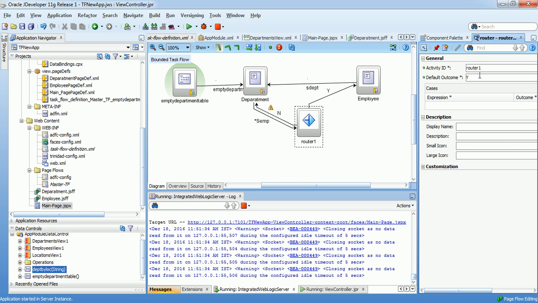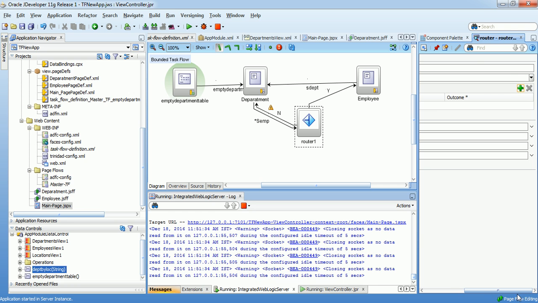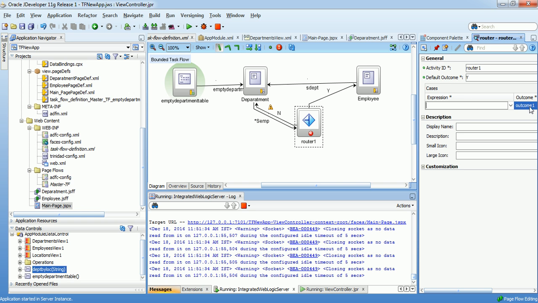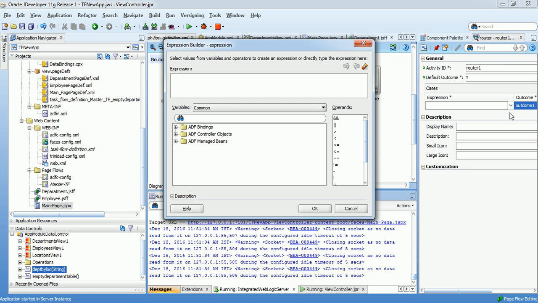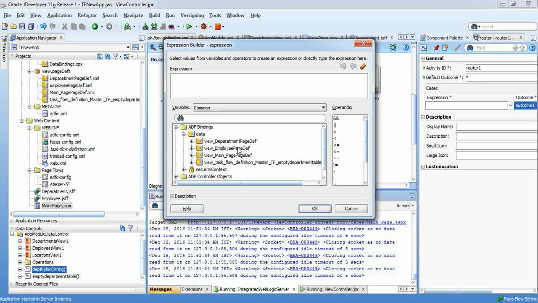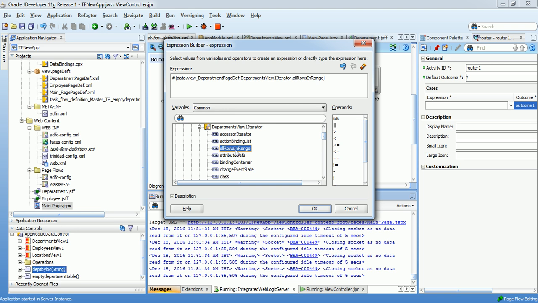So without any query it will always return Y, but for N we will put an expression. Go to the expression section, create a new expression. For this expression we have to use the expression builder, ADF bindings, data. We'll have the view departments page definition. The iterator will have the values. Here there is a value, estimated row count is equal to 0.